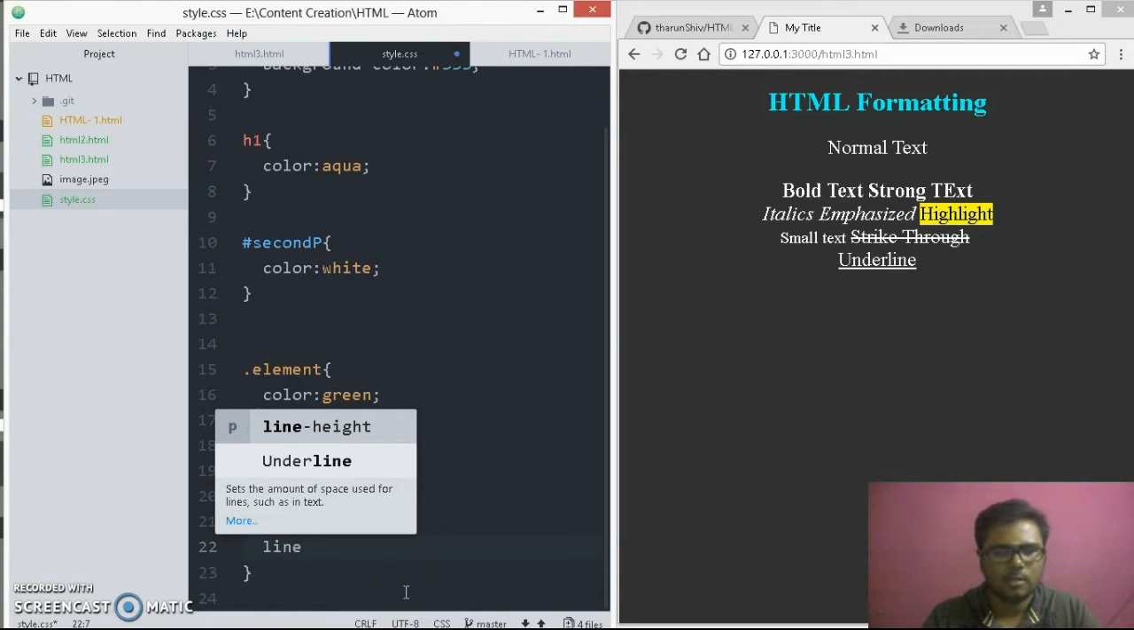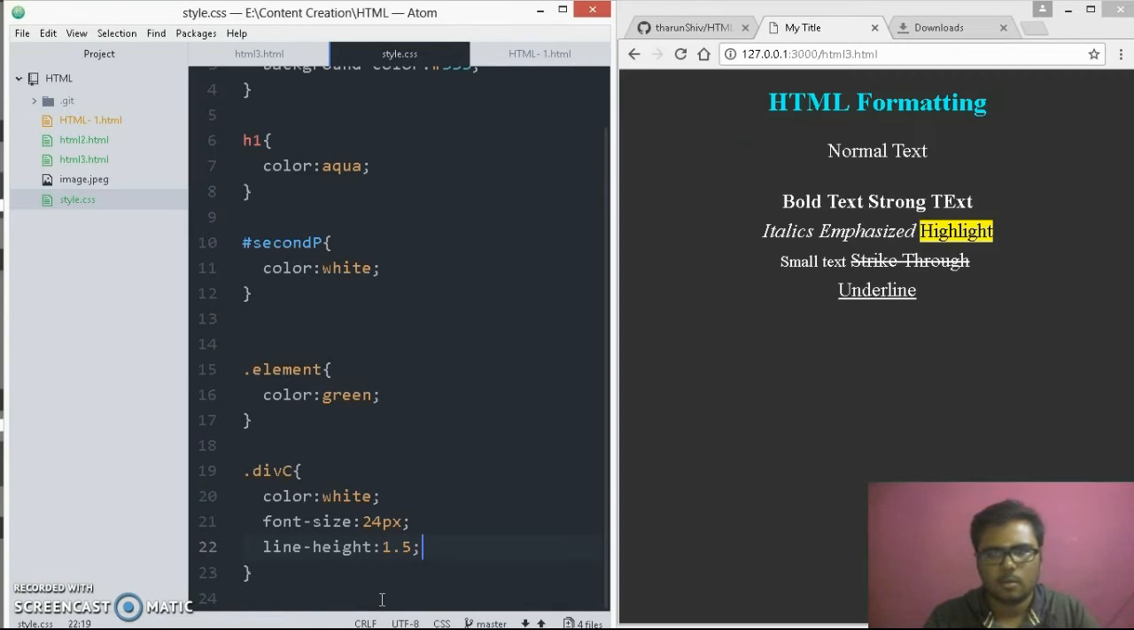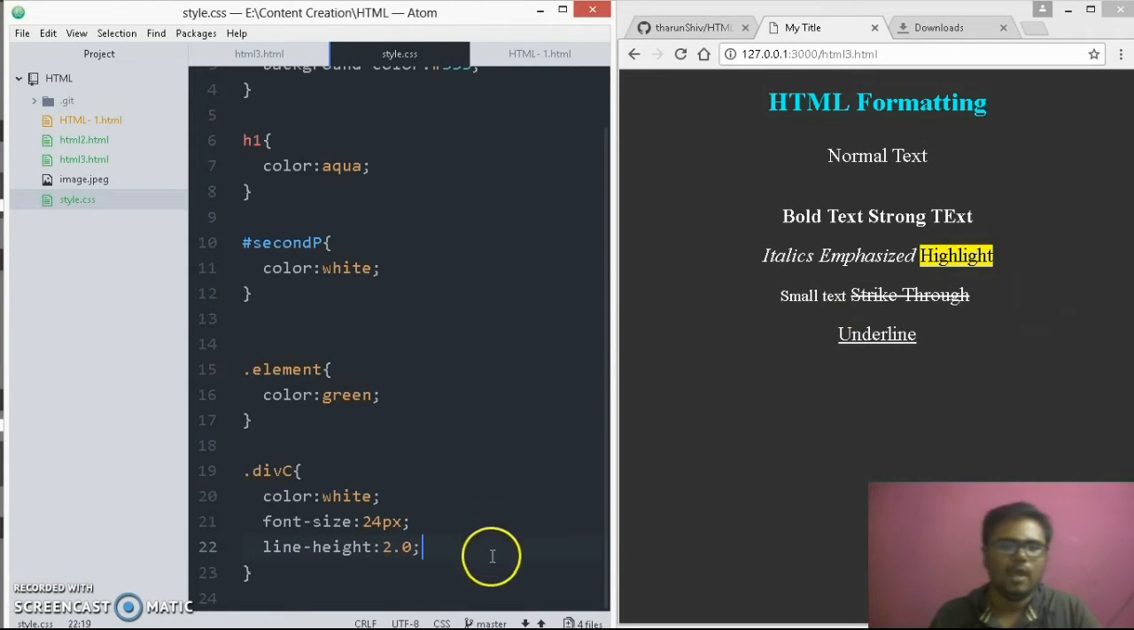So we have that, and we have another property called line height. So just let's go through it. Line height, and let's set it to 1.5. Save. Yep. So what this line height property does is it will just give the height differences between every line. It's kind of like padding. I'll tell you what padding is, but actually it's not, it's different. So let's give a line height of around 2.0. Save. We have this. Okay, let's just proceed with the tutorial. I will talk about this more later.